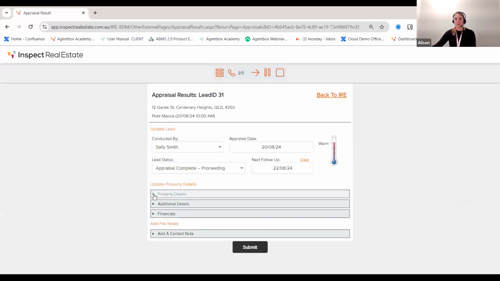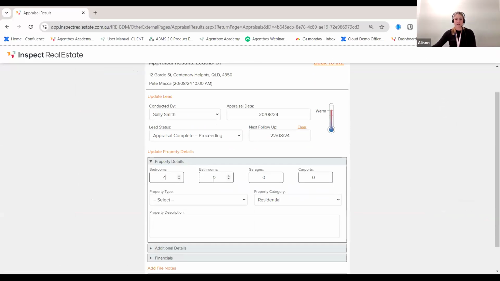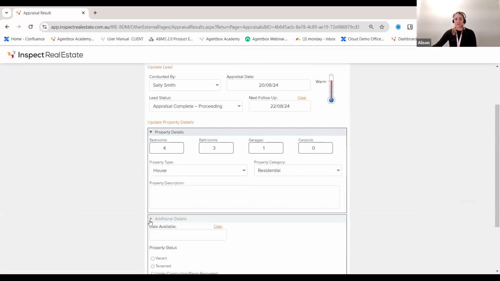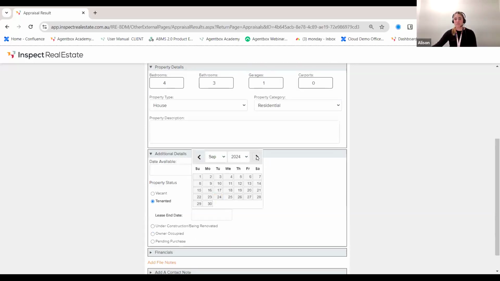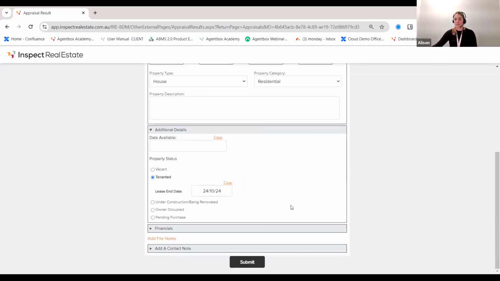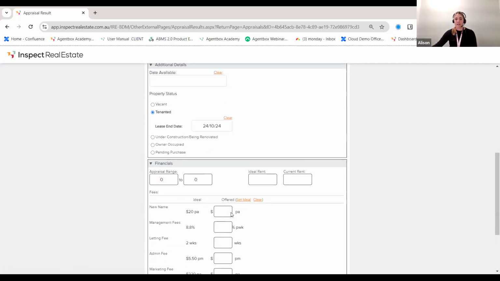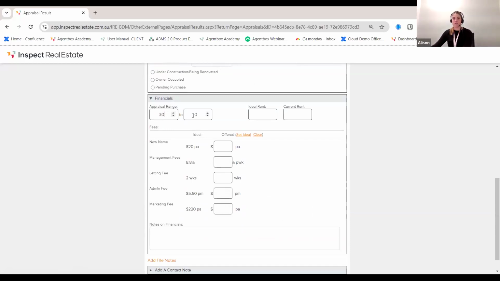We'd want to do the same thing. We'd want to go through, update those property details, update any outcome information. Again, feeding back to InspectRealEstate, really cool and really helpful if we are then going to list this. So it's tenanted, the lease end date is not for a while, so we're taking over the management. From the financials, I've given him a 300 to 5, oh, let's not go too wild, 300 to 400 rent. And whilst I hit set ideal, I will have negotiated on the fees here.